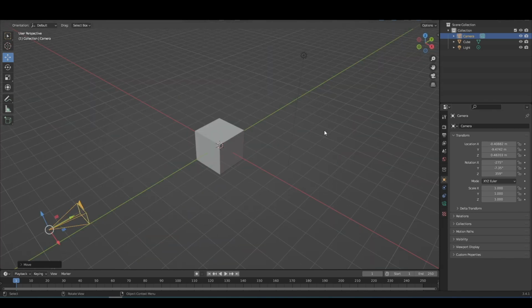Well, there you have it. You now are able to transform or move your camera and have fun using Blender.